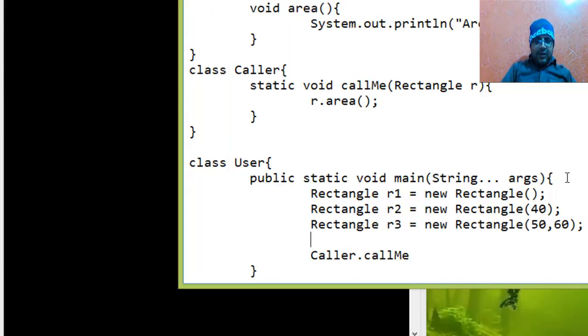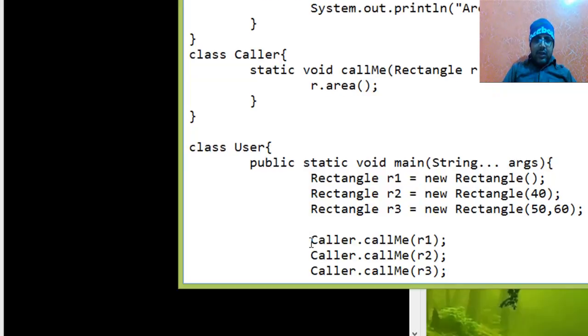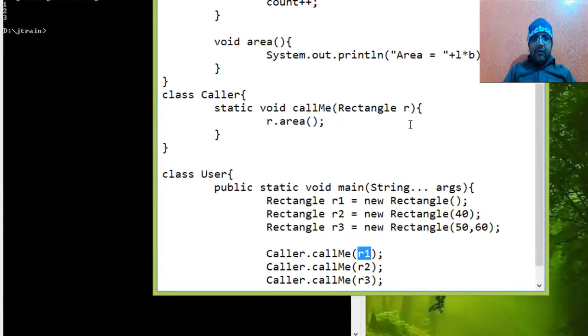Okay, but if I want to say Rectangle.area, it is not correct, because area is a non-static method and it can only be called with the help of a reference variable like r1.area. It's okay because area is a non-static method and it can only be called by reference variables r1, r2, r3. However, callMe is a static method and can directly be called by the name of its class, Caller. And now I am passing the object here of Rectangle type, and in this way callMe is directly called by the class name, and passing this r1 will go here and it will display the area.